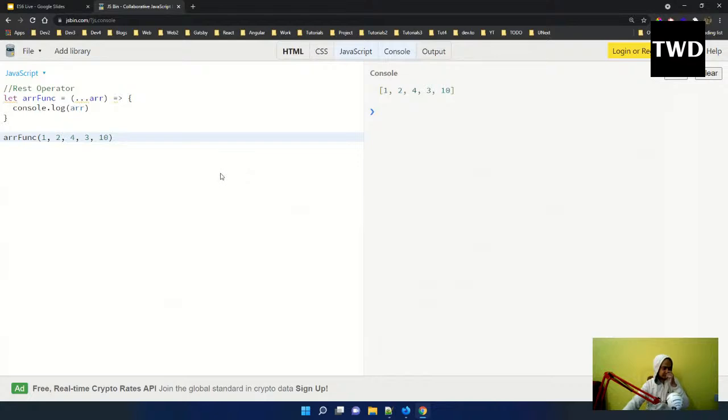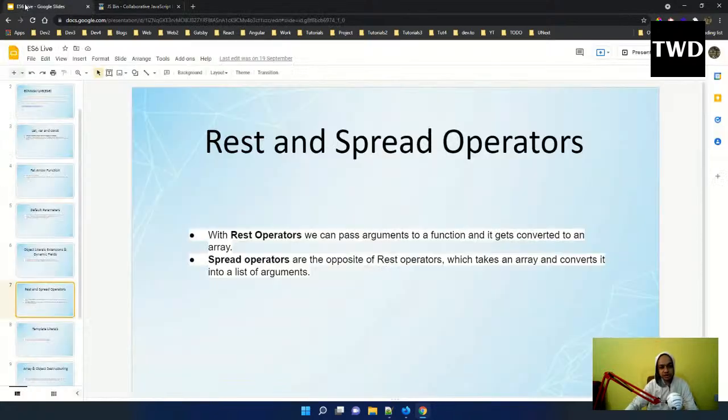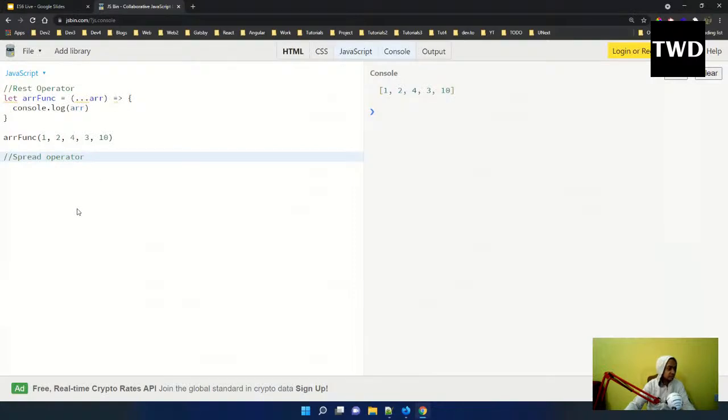Okay, so this is the rest operator, but even more powerful than the rest operator is the spread operator. We will look into the spread operator, and it is used a lot in React. Lot means lot. Okay, so spread operator, let us see the definition first. What is the spread operator? The spread operator is the opposite of the rest operator, which takes the array and converts it into a list of arguments.